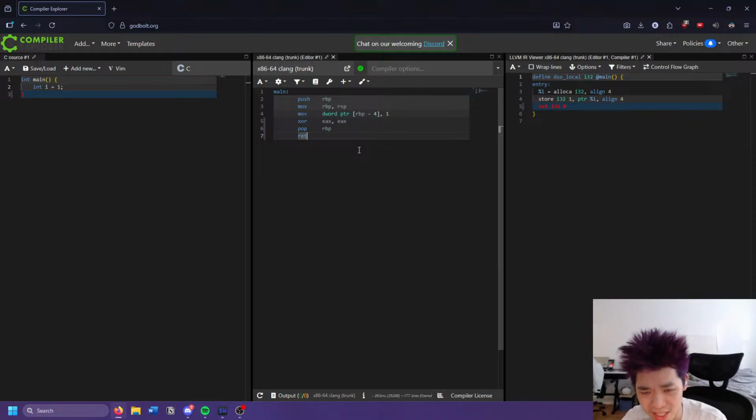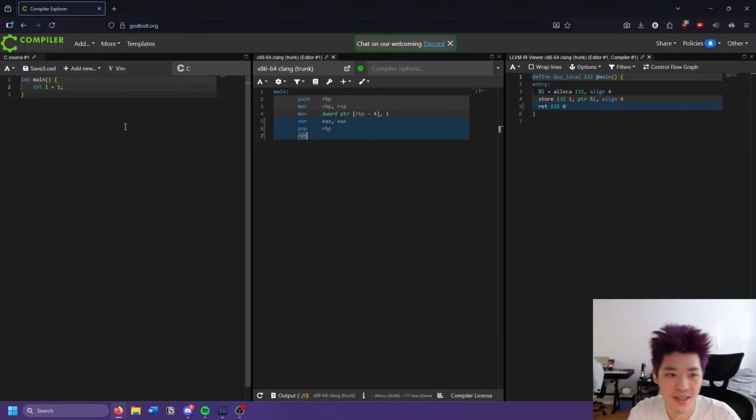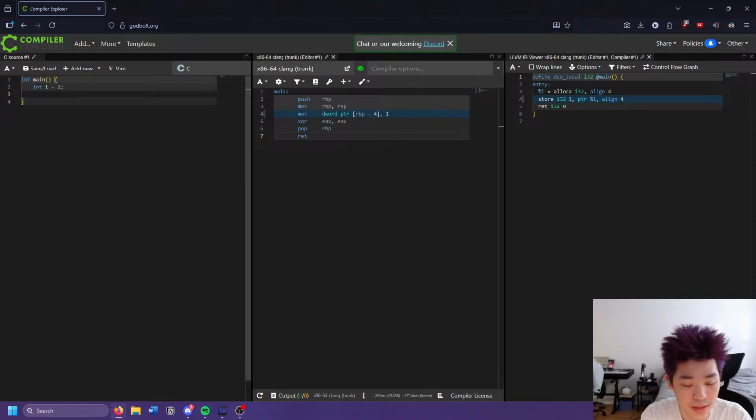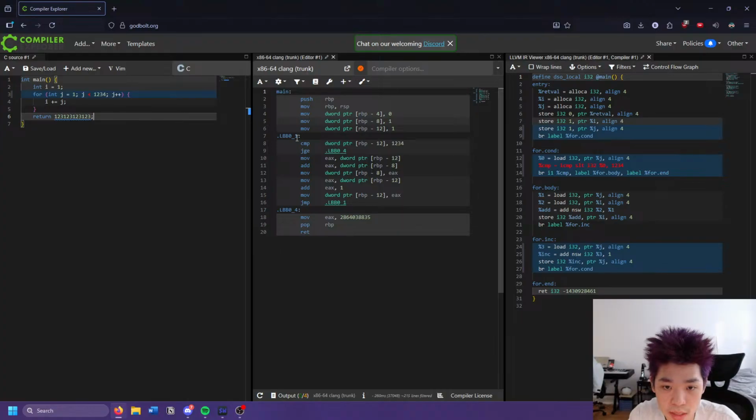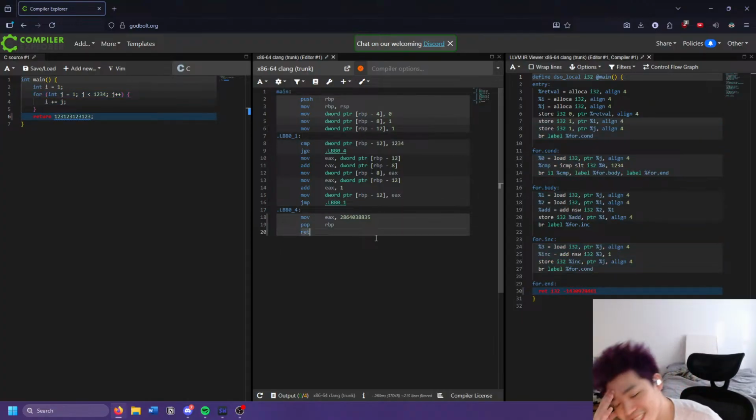How do I want to represent this? Let's just write some for loop. I don't know what this is. Let's do I plus equals j. I don't know. And then return something. Let's make this more complex. Okay, well. This is really gonna suck to design.